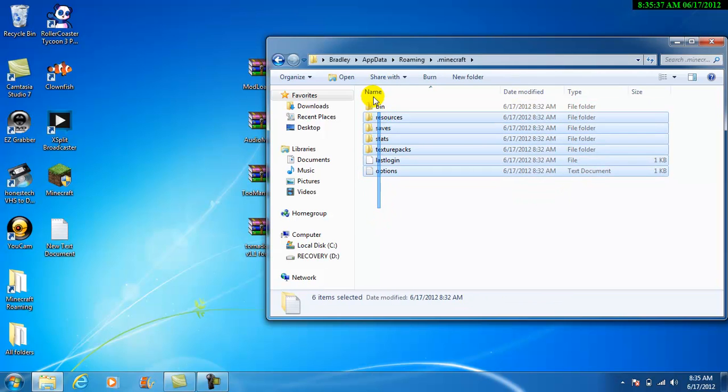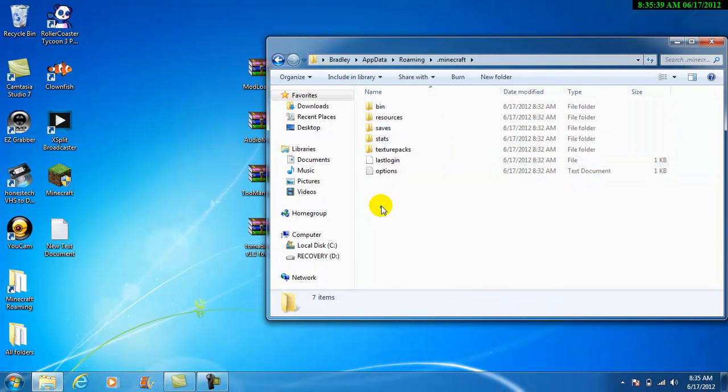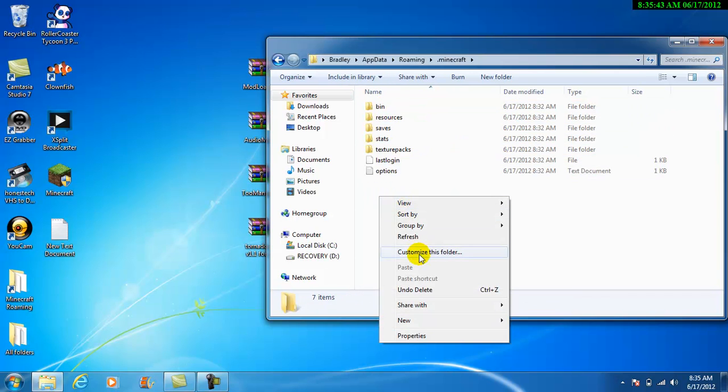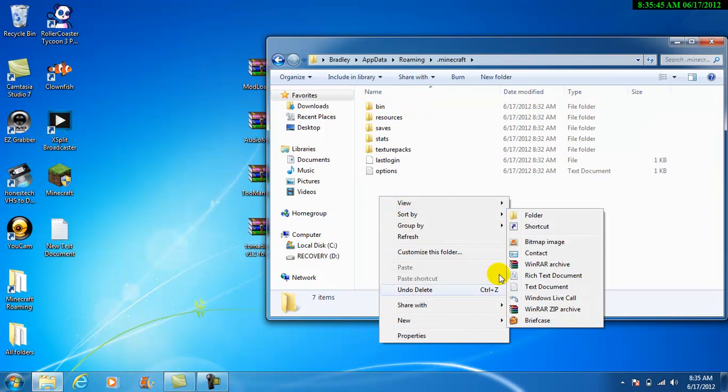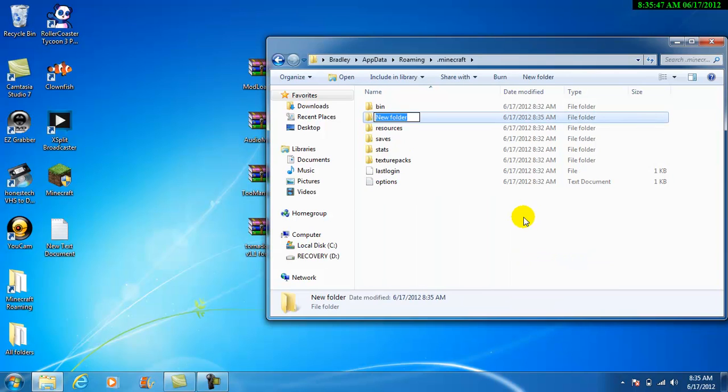But before going any further, let's go ahead and add a folder for future reference. Right click, go to new folder, unless you already have this folder. Name it mods in lowercase, and then there you go.